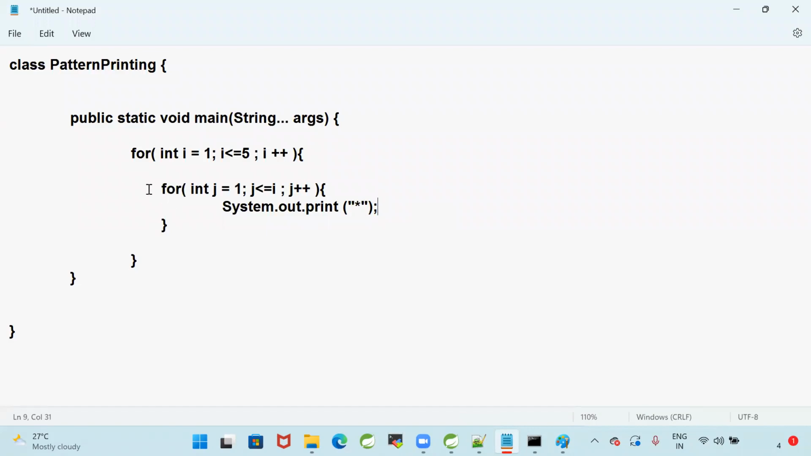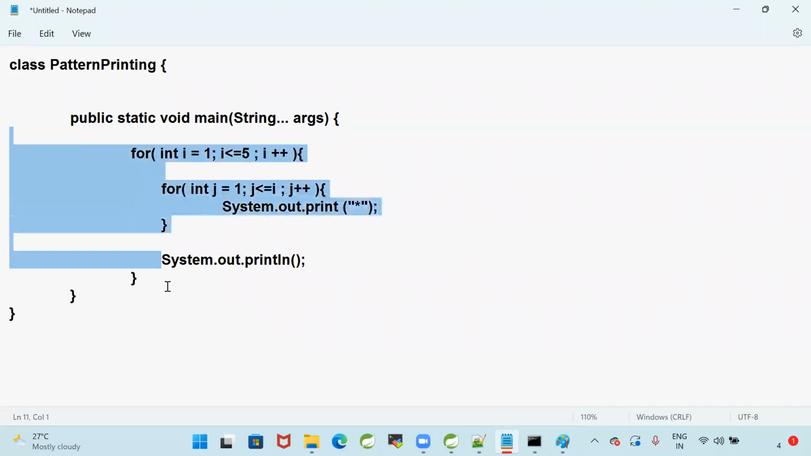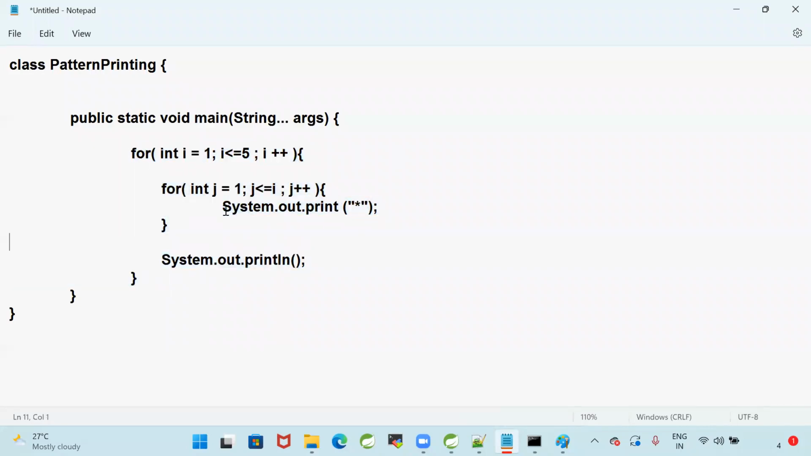Once the stars are printed, once the inner loop is completed, I want to break the line. System.out.println, just to break the line. I'm writing one empty System.out.println in the outer loop. This is the inner loop and this is the outer loop. Based on the outer loop variable, the inner loop will be executed. Once the inner loop execution is completed, println will execute for the next line.